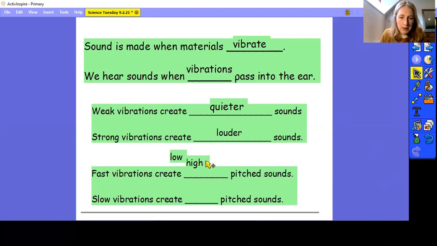Okay, so hopefully you remembered that high sounds are created by fast vibrations. When something vibrates really fast, that's a higher sound. And slow vibrations create much lower sounds, lower pitched sounds.